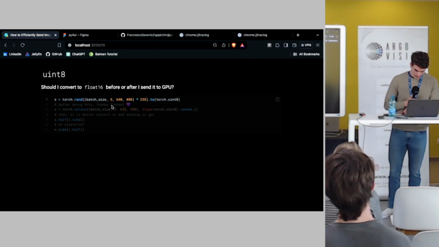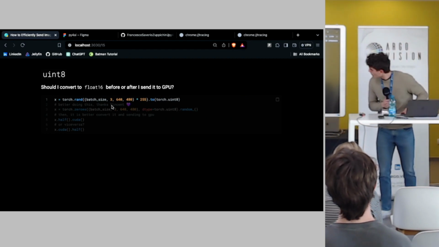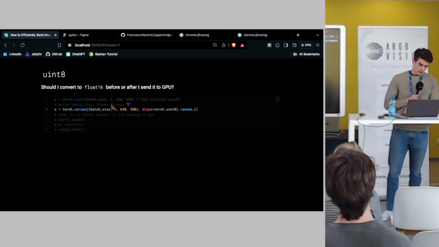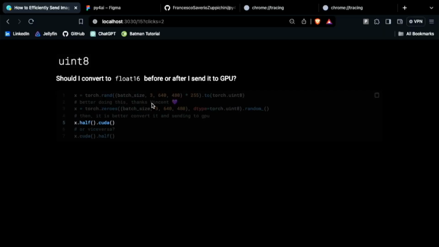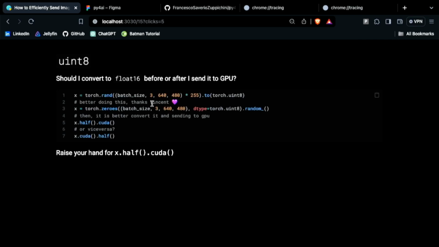So, creating some images. First line of code. Then this is an optimized version of doing that. So I have images in unsigned int 8. Do I convert them to half precision and then send them to the GPU? Or do I just send them to the GPU and then convert them there? What do you think? Should we convert them first to floating point and send them to the GPU?